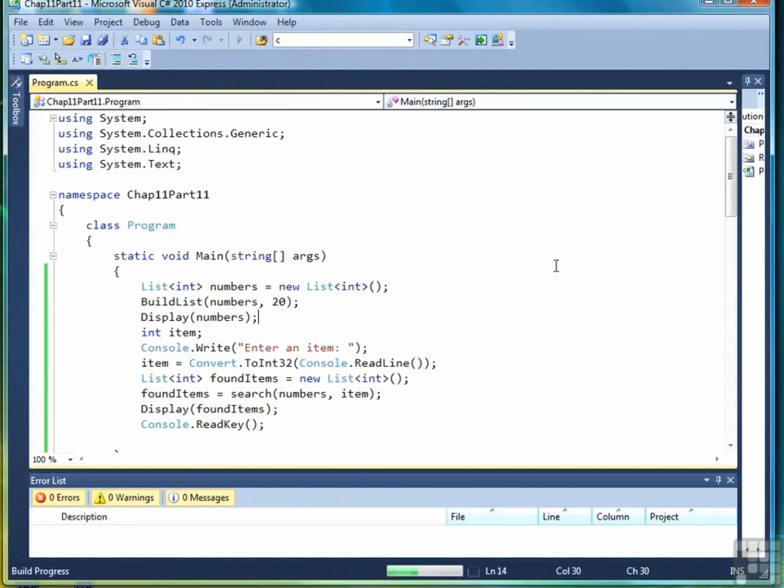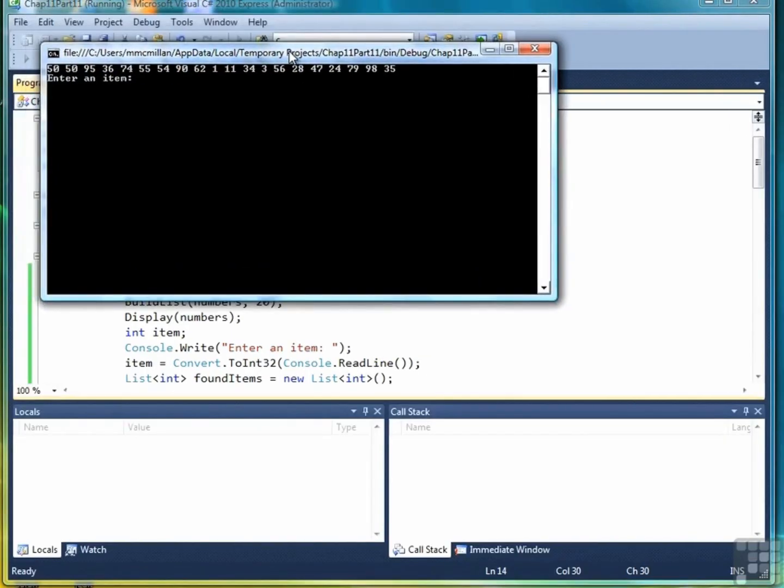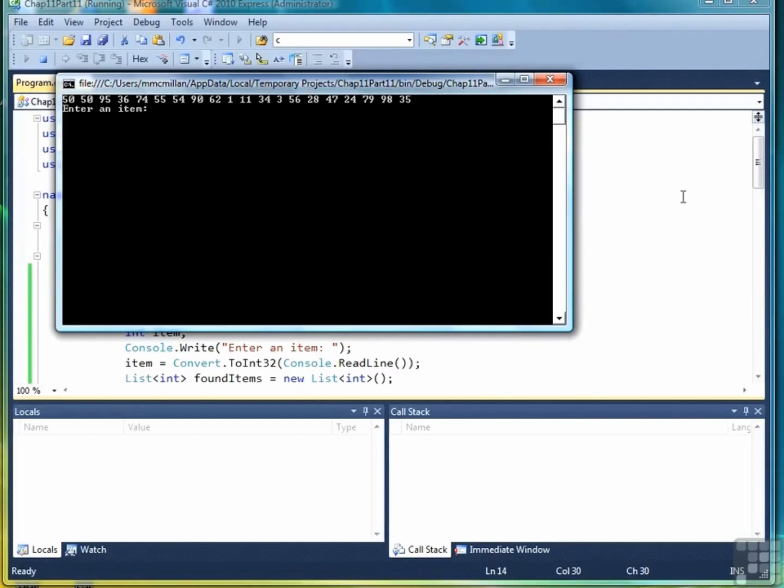So let's run the program and see how it works. Let's see if we can find an item with more than one. That's why I left it at that. 50 is in the first two positions. So we're going to enter 50, and it found it at 0, 1.